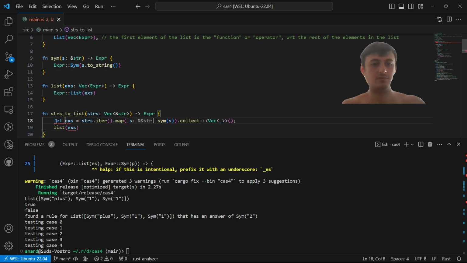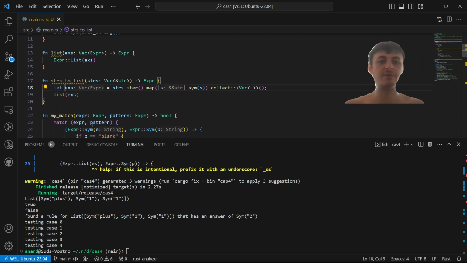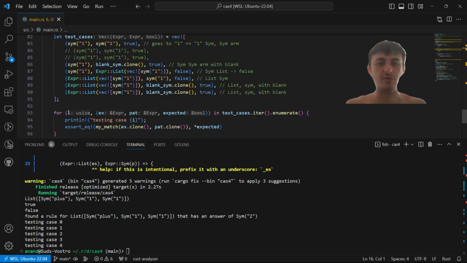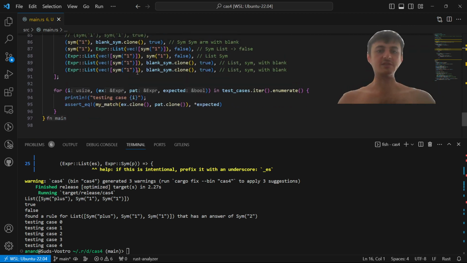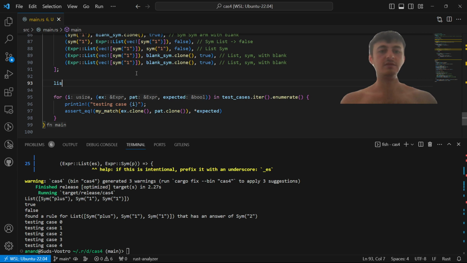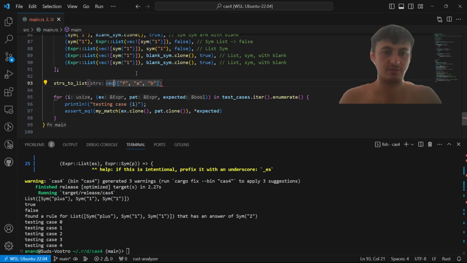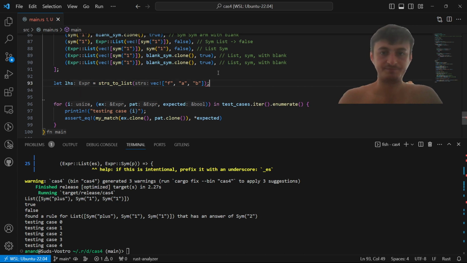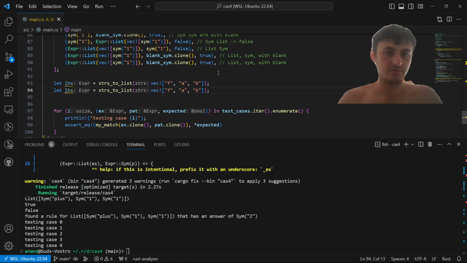Cool. So now we have this convenient, handy function where I can just write what I want, and I don't have to bother with all of this syntactic garbage. So what should our test case be here? Well, we want to test first that list of F, A, B, so I'll say let left-hand side, do that for right now, and then we're going to copy this over to the right-hand side. Oh, one second.